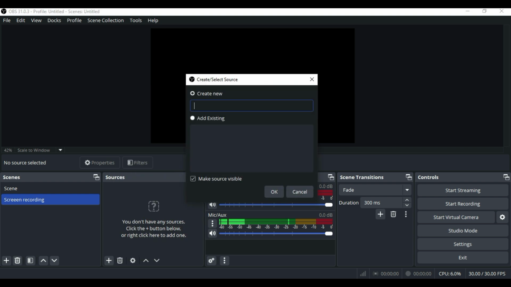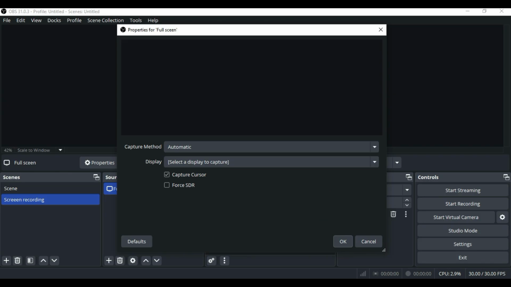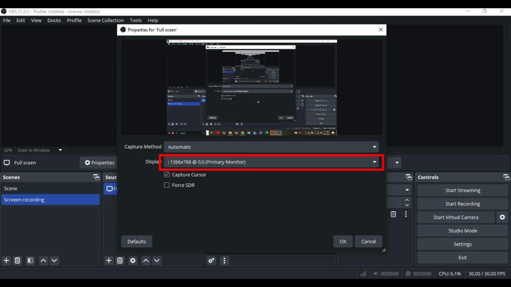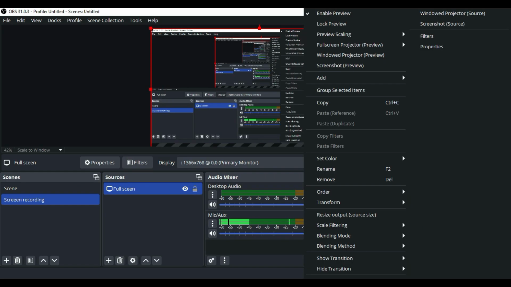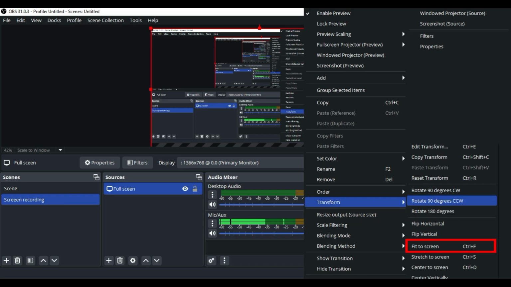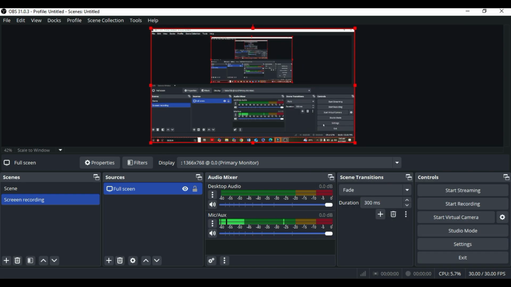Give that a name too, like Full Screen. Pick the display you want to record, like I choose Primary Monitor. Choose how you want to capture it. I leave it as automatic. You can also turn off Capture Cursor if you don't want cursor during recording. Hit OK. To make sure the preview fills the window properly, right-click inside the preview area, go down to Transform, and pick Fit to Screen.